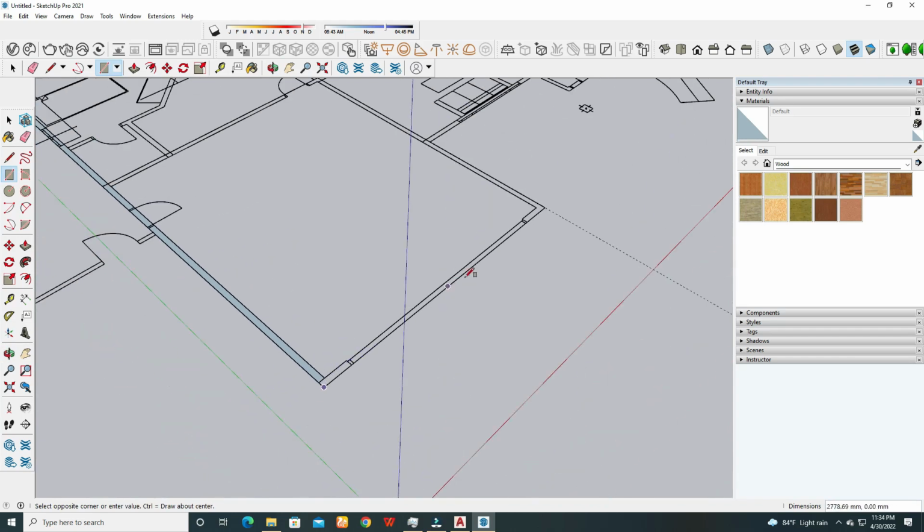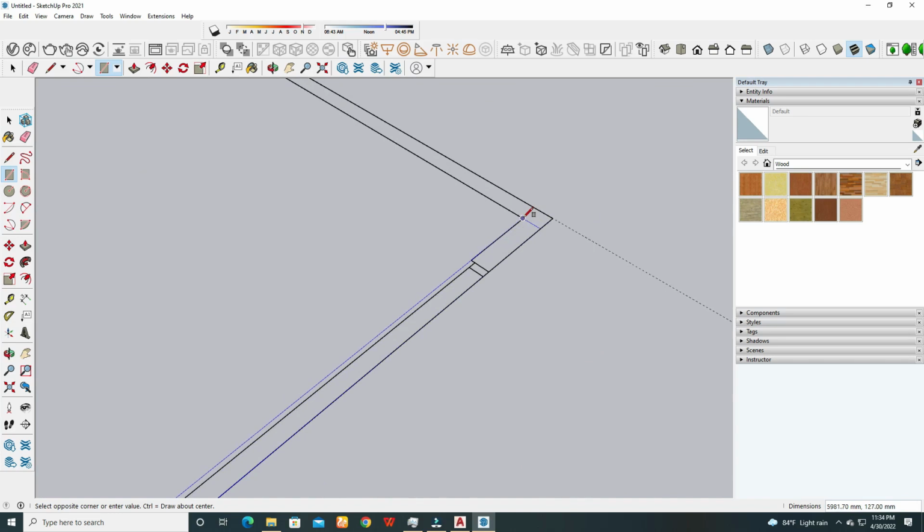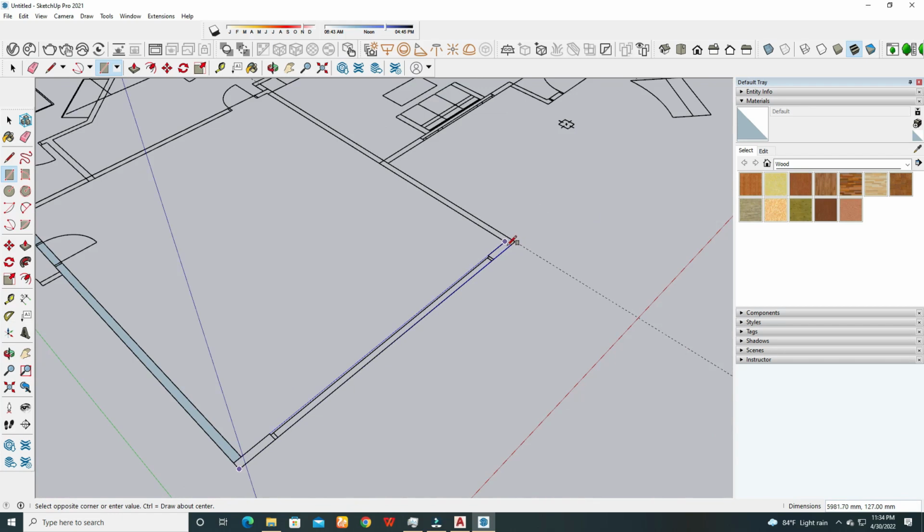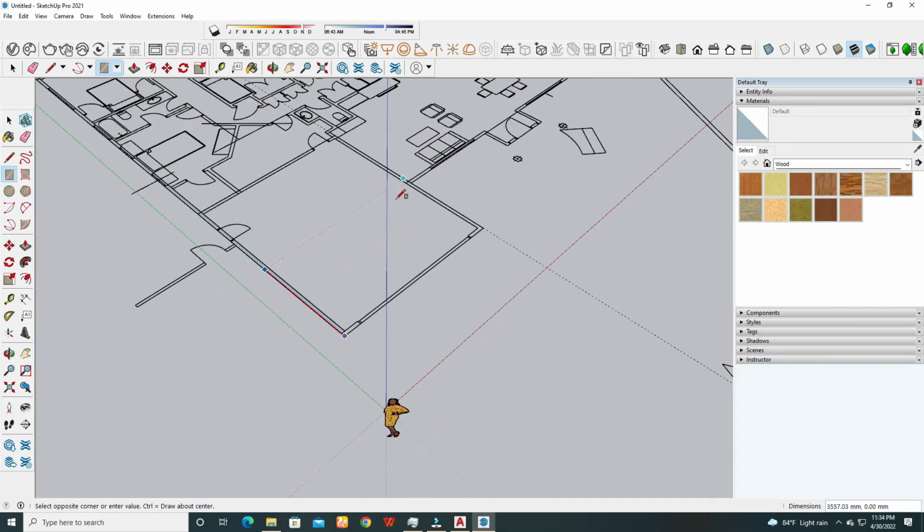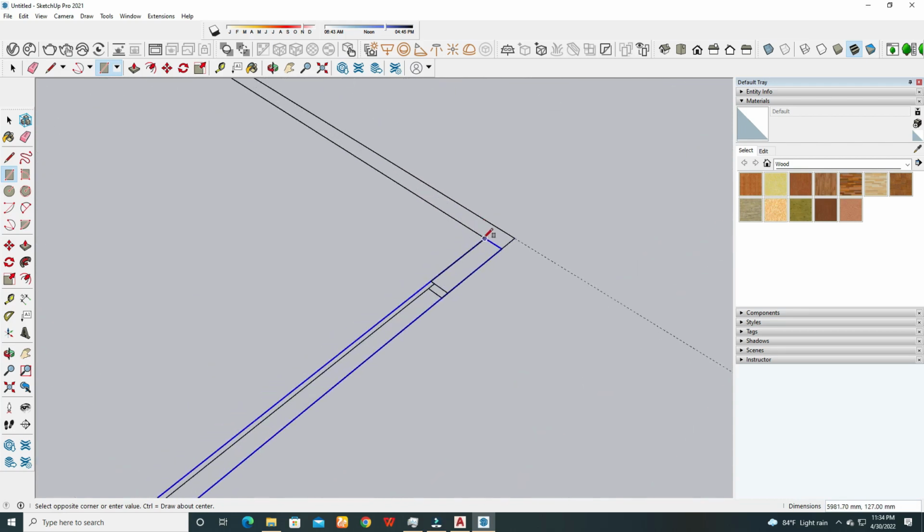In this case it is not important, but if you want to draw something on a different level or a different plane, the only thing you need to do is press the arrow keys on the keyboard. If you press the left arrow key, it will go up. If you press the right arrow key, it will go along this plane. If you press the up arrow key, it will go along this plane like that.